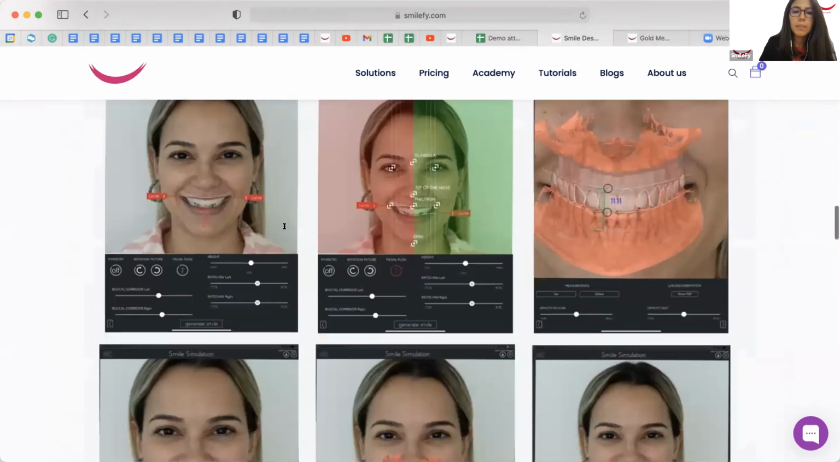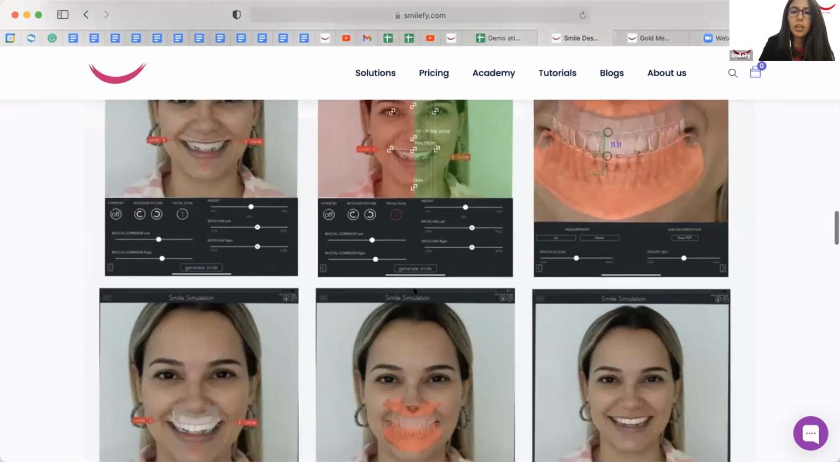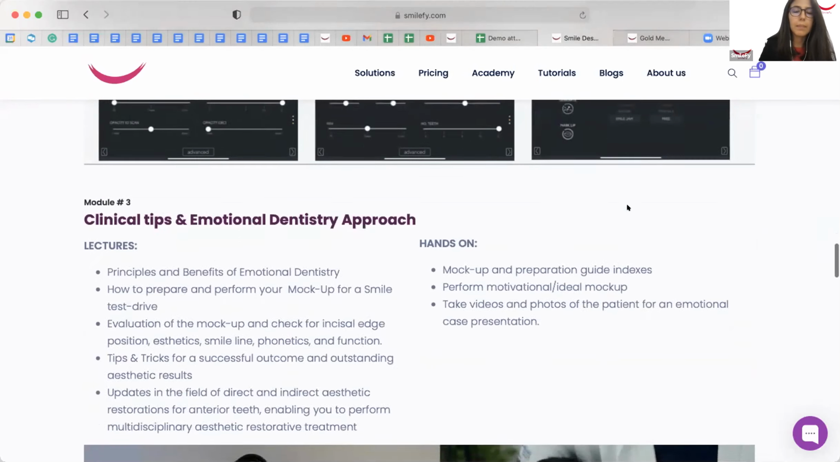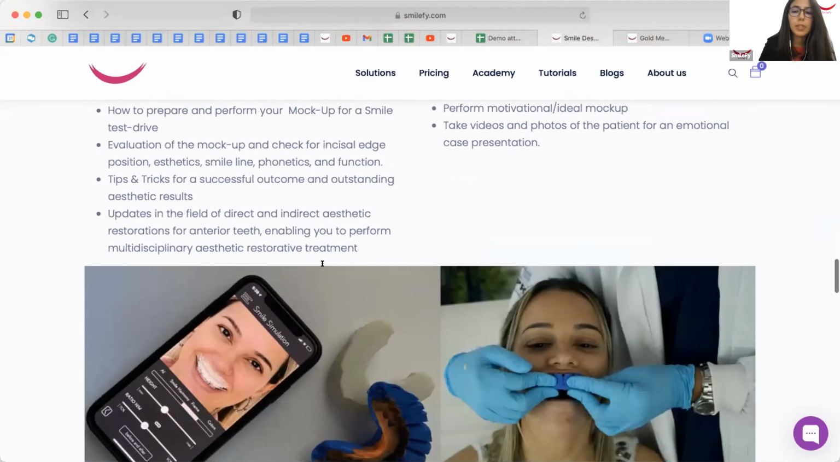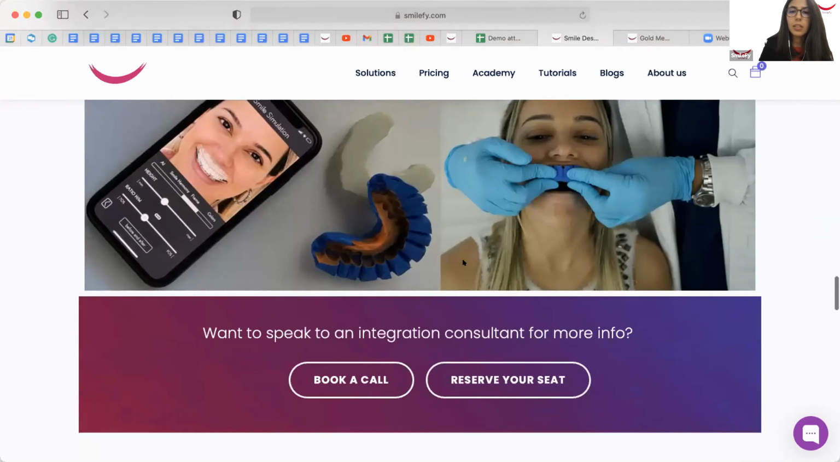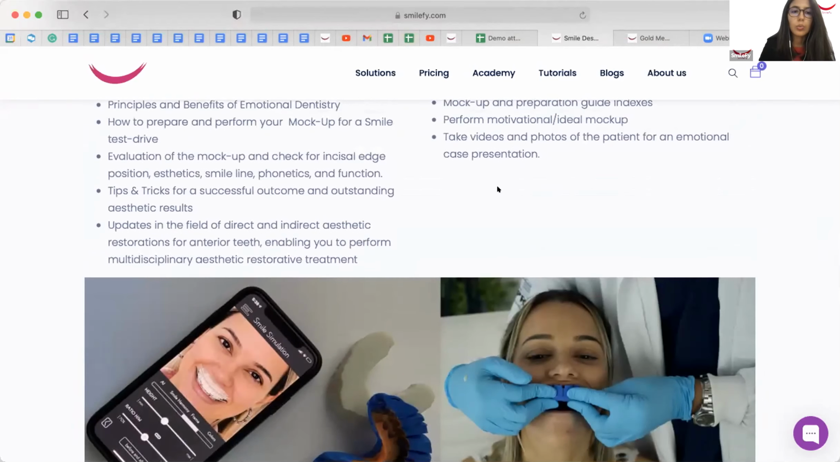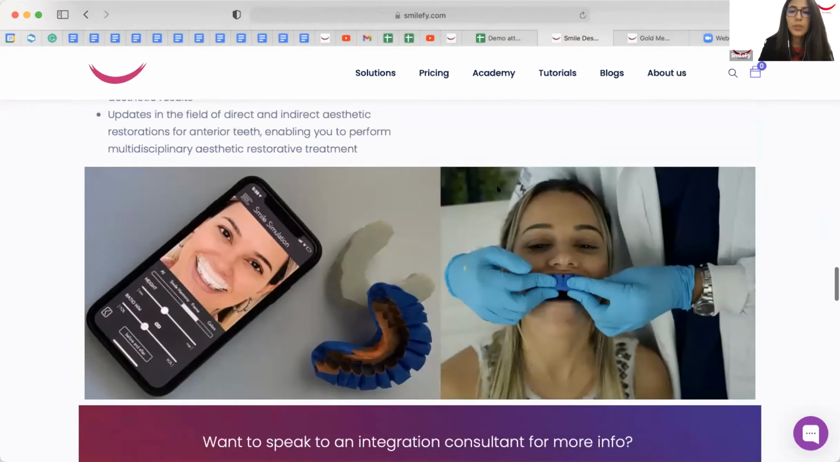We have the facial flow of the patient and how we integrate every single file, how to take the proper pictures. And at the end, our clinical tips and how to continue, how to communicate with the dental technician, which is very important. Yeah, I hope to see you there.